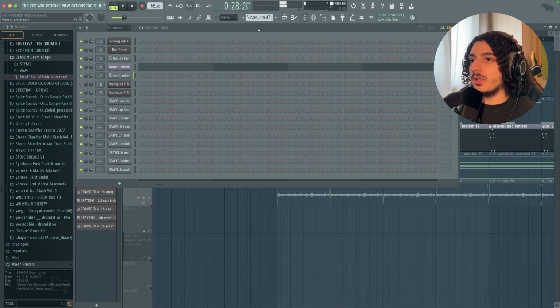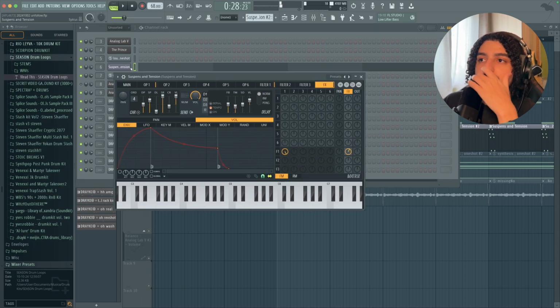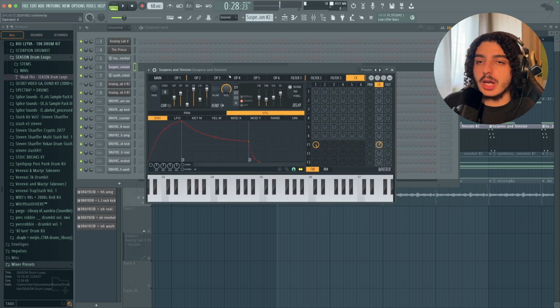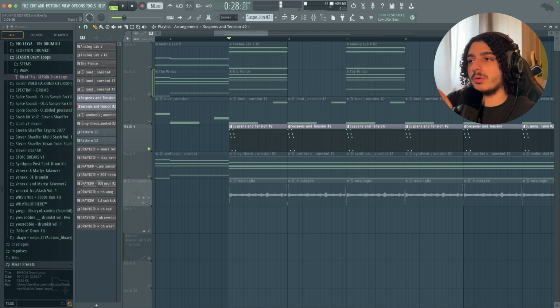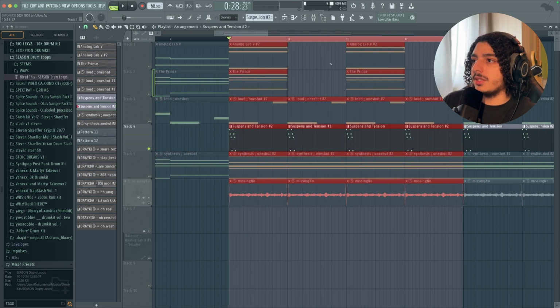This is my go-to plugin when I want to create something like this. It's Citrus. It's a stock FL plugin. And I just drop it an octave. Since we're just looping this one chord, we still have to have some type of variation. So we can at least loop these 4 bars here.